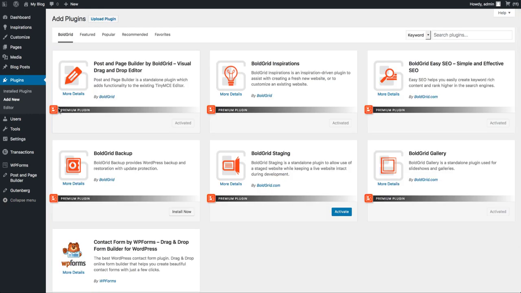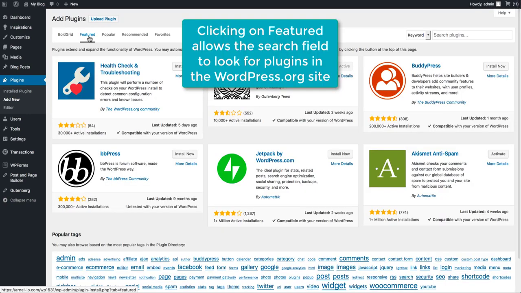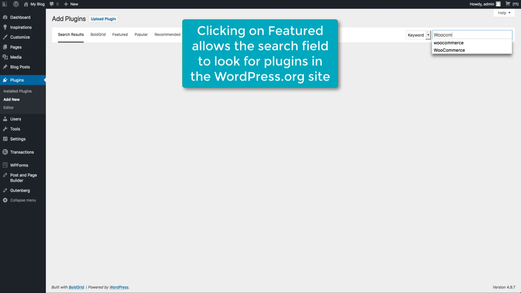In WordPress installations with BoldGrid loaded, you will see the BoldGrid plugins immediately. These include the BoldGrid plugins that have been loaded and those that have not been loaded. In the top left-hand corner, you will see a menu. Click on Featured. Then, in the top right-hand corner, type in WooCommerce where it says Search Plugins.